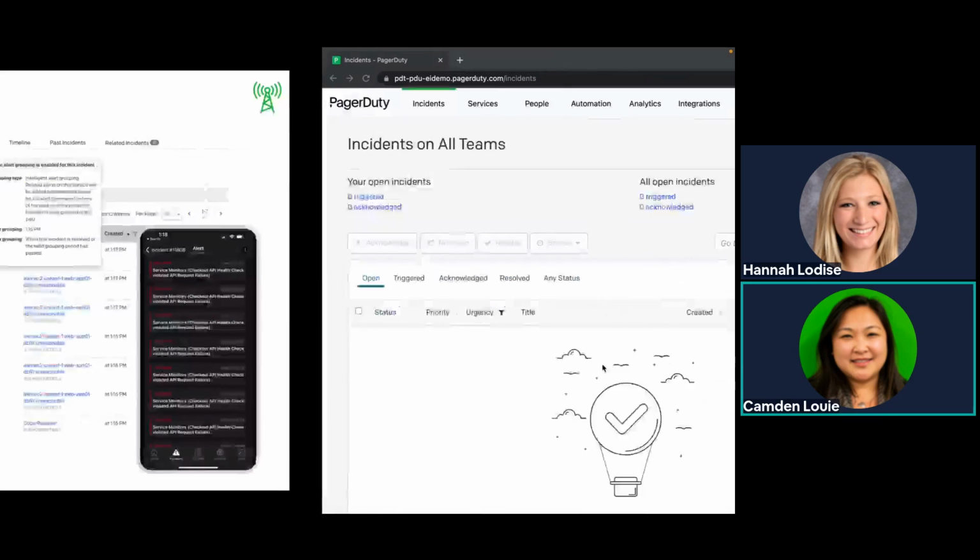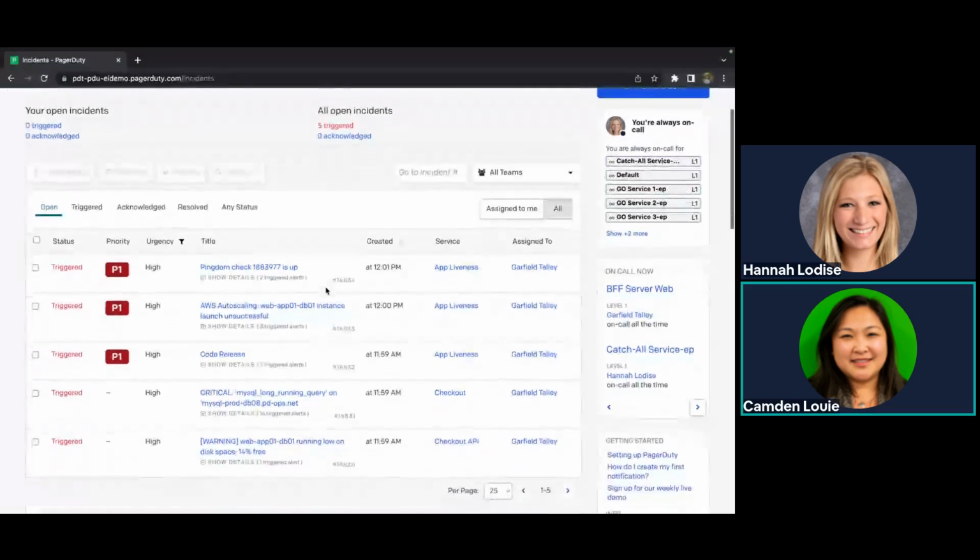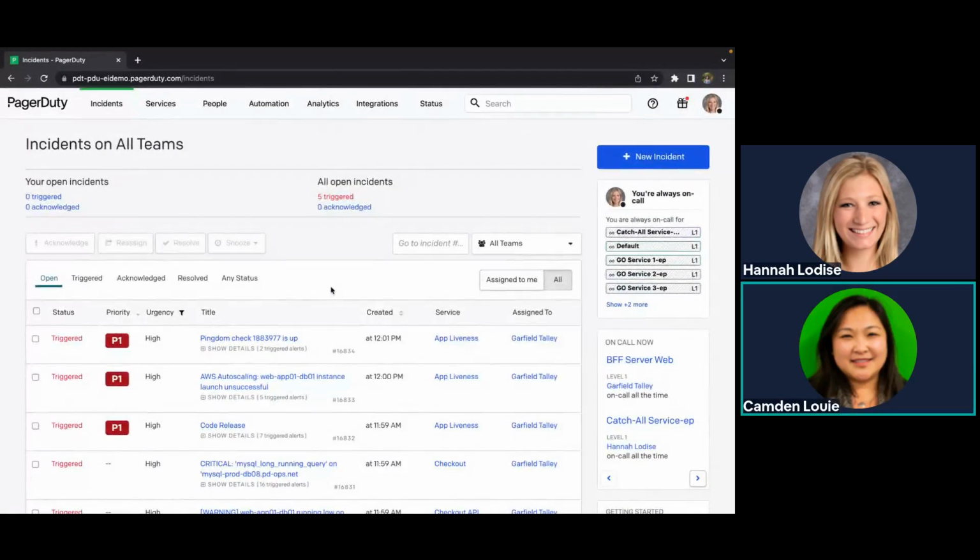Here in my demo account, if you are less familiar with PagerDuty, this is our incident dashboard. This is the home page you would see when you first log into the platform. You can see that we currently have a few open incidents that have been triggered, that have been assigned to an individual user.